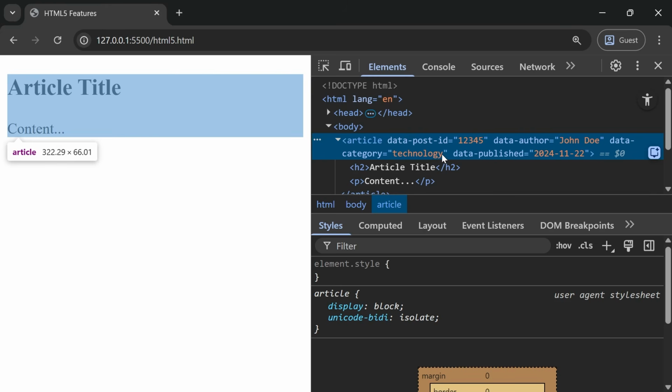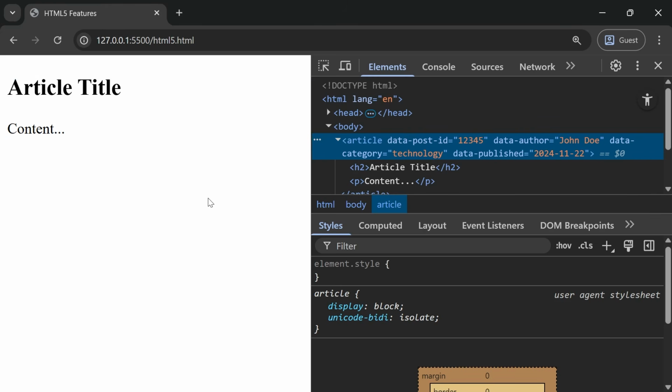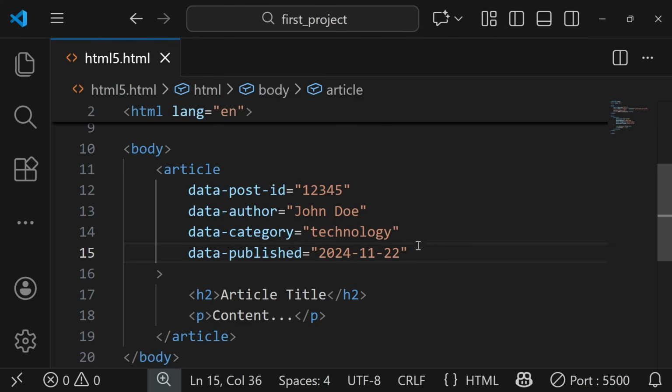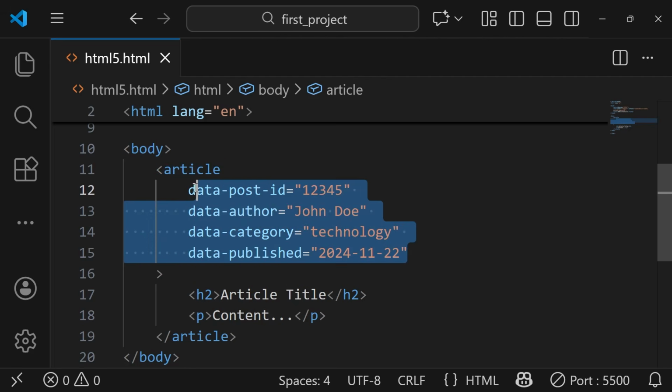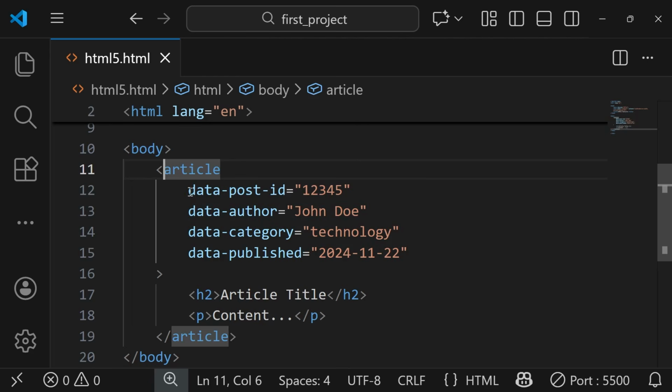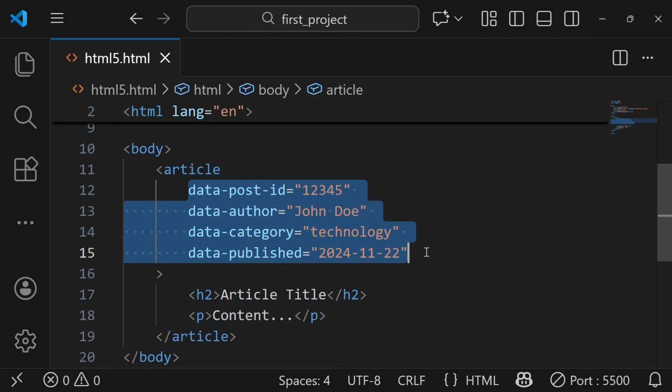And we can actually access that data using JavaScript. This is one of the main purposes: we can save some additional information related to that specific element, which we don't want to be displayed in the document. So we are assigning extra information, and that information is not displayed in the document. However, we are able to access it using JavaScript whenever we need it.